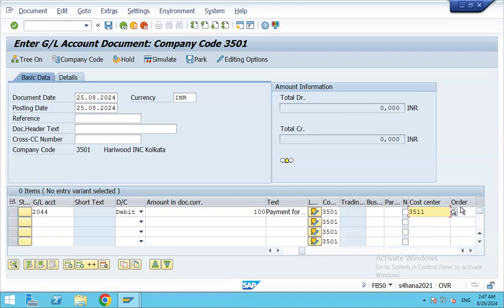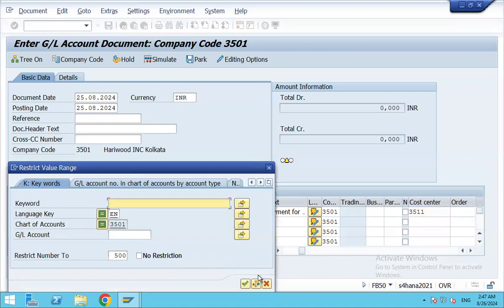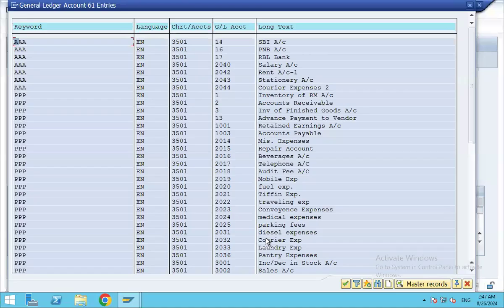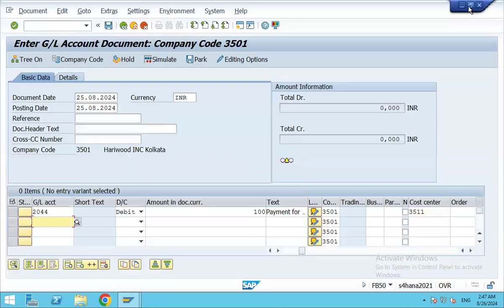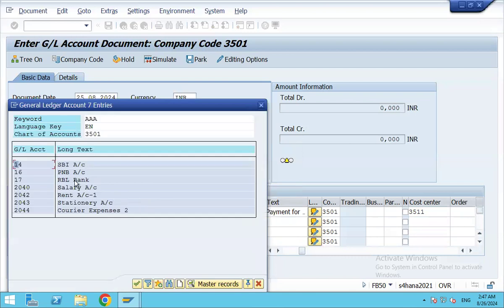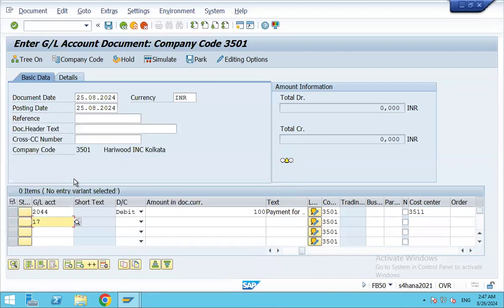So I've given the GL account and then I will select my bank account. I have to credit my bank, right? If I don't give AAA, see what will happen? You will get so many GLs. So that is why it is good to give the keyword, so that you can easily find what you have created. So I'll take the bank account RBL Bank. RBL Bank will be credited 100 rupees.